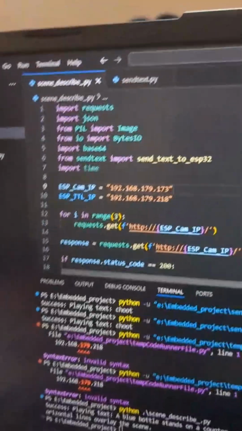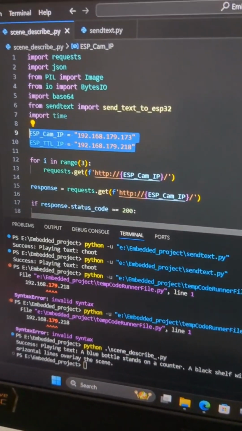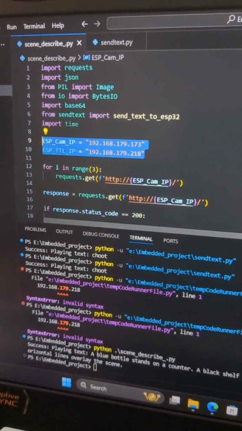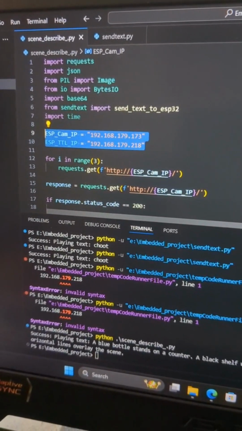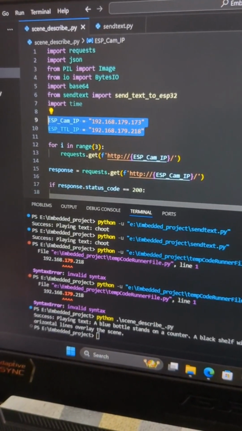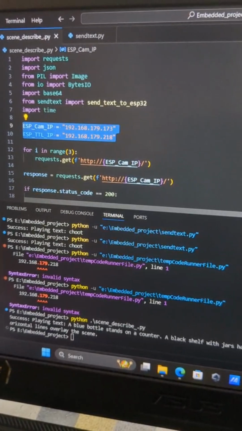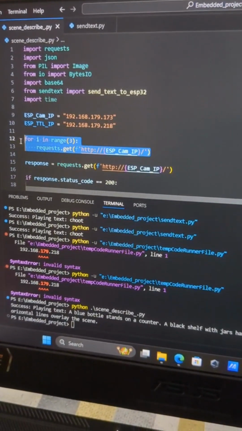The system utilizes two ESP32 microcontrollers with specific roles. These are the two which are being used. The ESP32 CAM functions as the visual input device and captures images when requested. The other one is the ESP32 TTL, which functions as the output audio device and receives the text and converts it into speech. Now, there's a for loop over here.